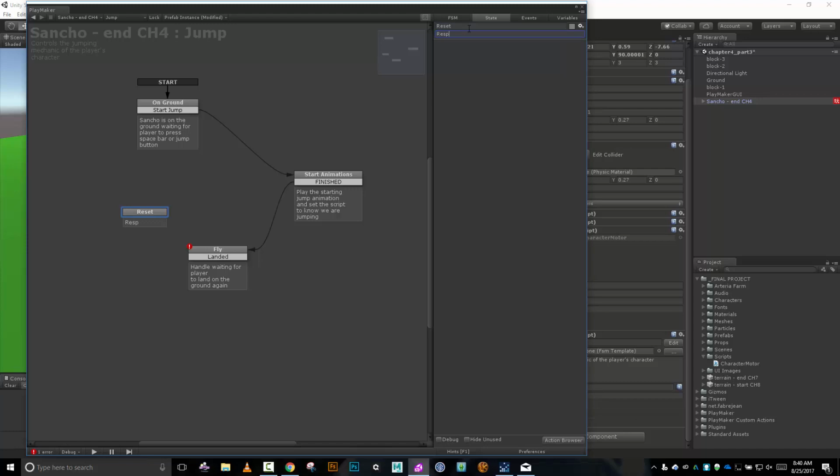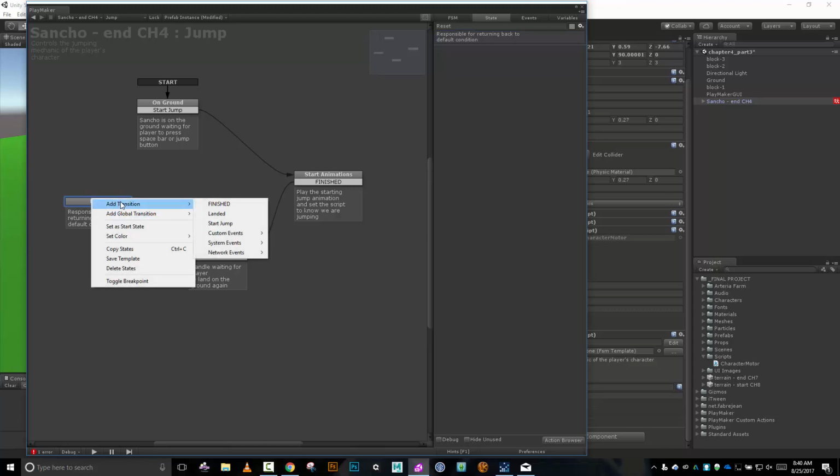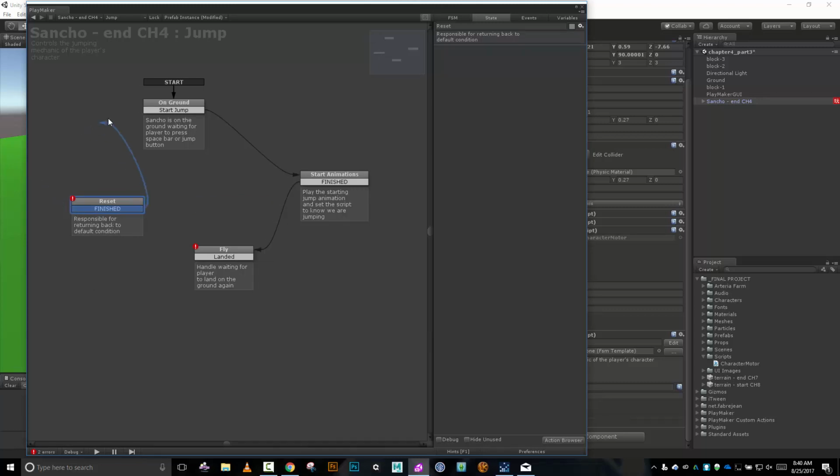This is responsible for returning back to default condition. Let's say that. Back to default condition, we'll say. Yeah, default condition sounds good. It's going to have a finish transition. Zoop. Up there. Oh, come on. There we go. And this landed will go over there.